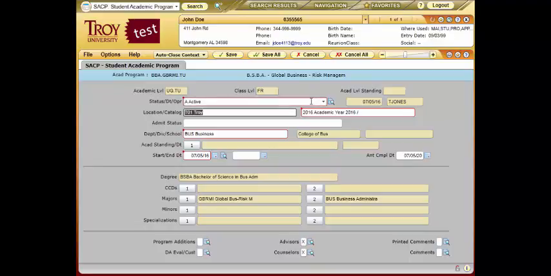I can also inactivate this program or put changed mind. Always add a new program before inactivating the old program.